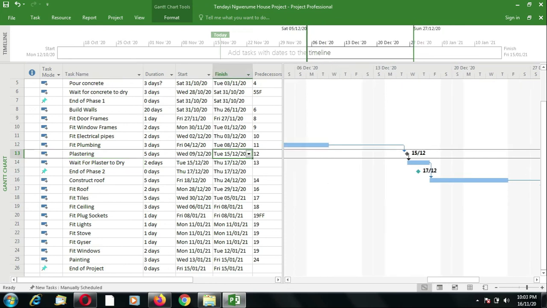So now, because it is a milestone task, it is no longer represented by a horizontal bar like the other tasks, but it is now represented by a diamond on the last day of this task. So this is a 5-day task which starts on that very day and ends on that day, but it is only represented by a diamond on the last day of the activity.